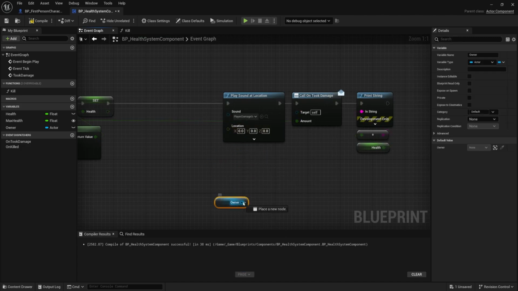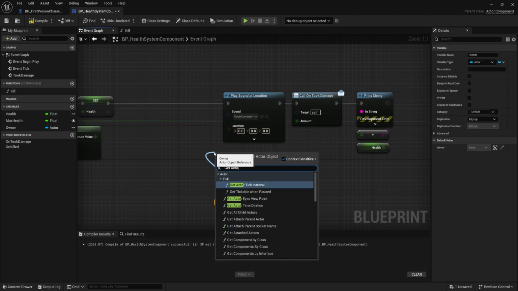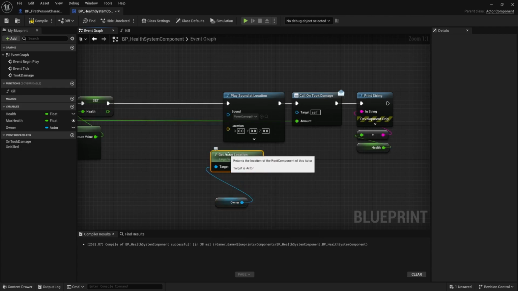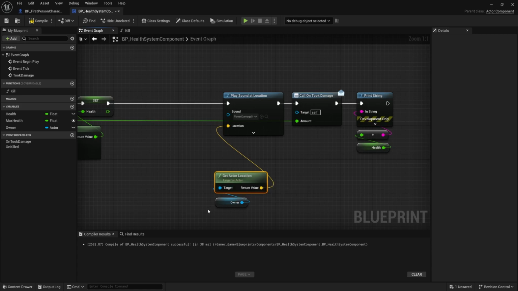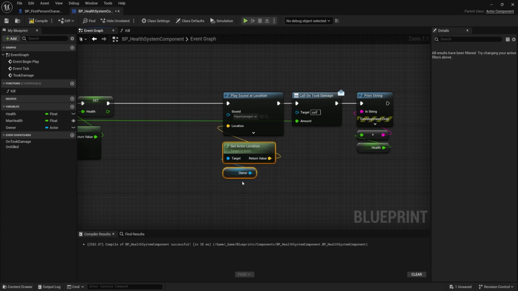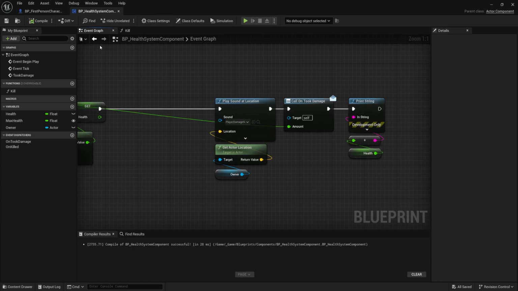And we get our owner, pull off of that and say get actor location. And this is what we pull off. So since I have this attached to my player character, it will get my player character, since that's the owner, get its actor location and play it right on top of us. Compile, save. Now remember, because this health component is reusable, we don't only want to use this one.